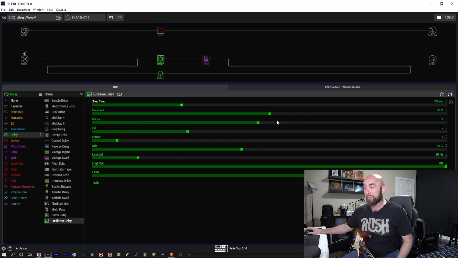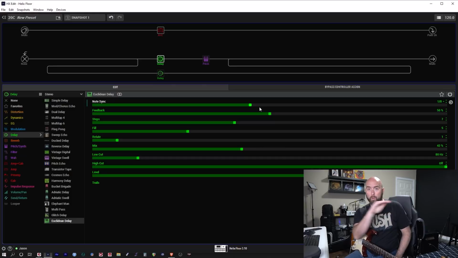Well, that's by going down to the steps control. So I could go down and have anywhere from 1 to 16 steps on this timeline. So if we change this over to something like note sync and say, okay, we have an 8th note. So that's going to tell us along this timeline, the delay is going to place all these little blocks 1/8 note apart.